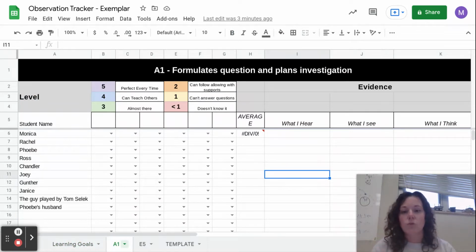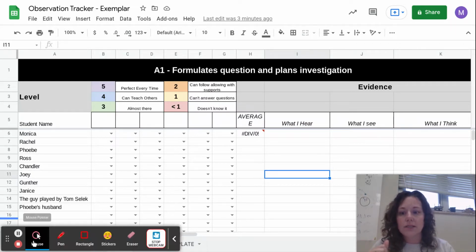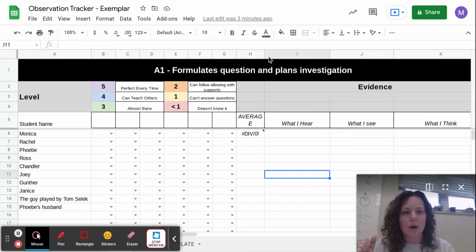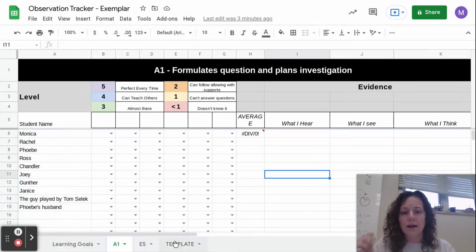So, this is a tab in my Google Sheet. A1 is one of my learning goals for my course, and right up here you can see I've got my expectation. I have my students listed on my left, and then this is my scale that I'm using. We use a 5-point scale, with 5 being a perfect every time, and a less than 1 being no idea what's going on. They don't even recognize what the topic is.